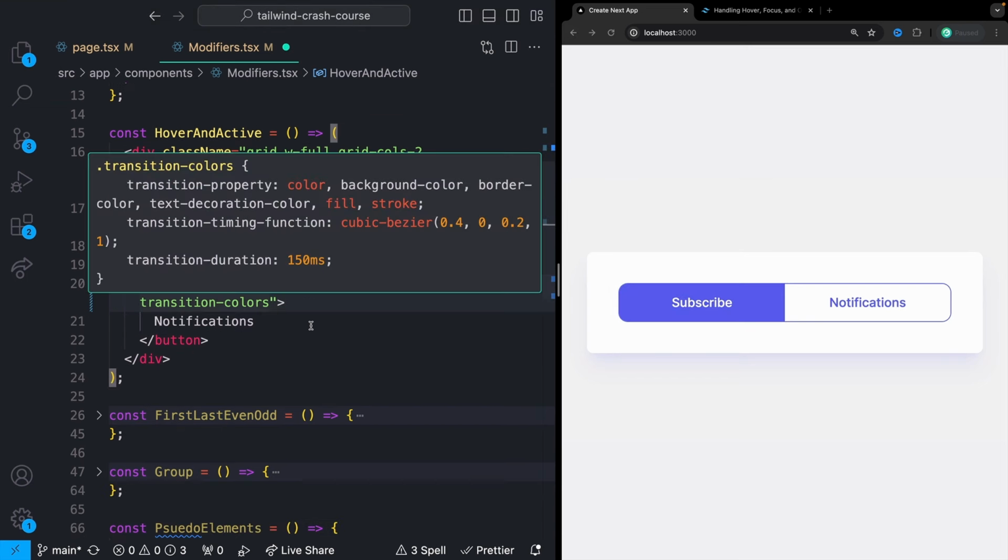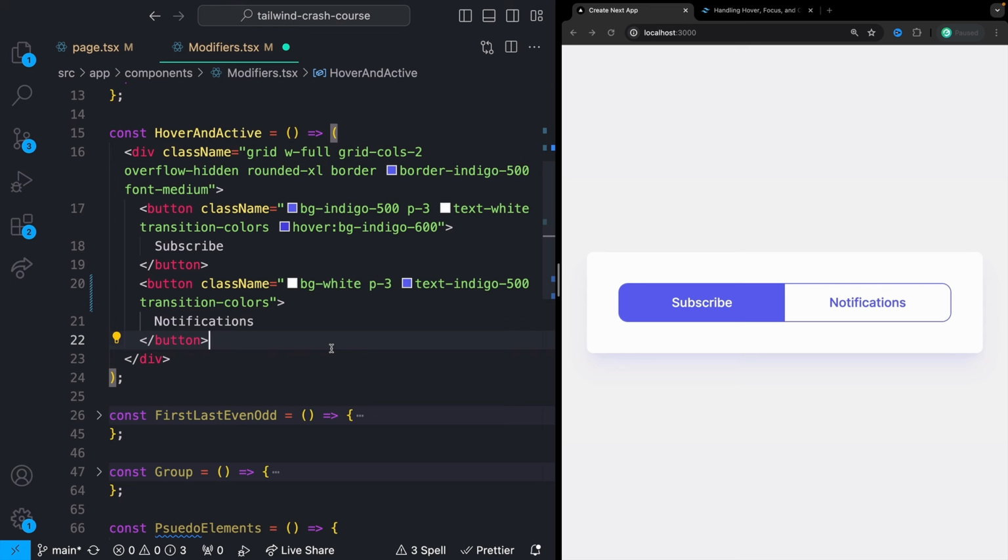Now we can do the same thing down here for this other one, but maybe just when it's active. So whenever we're actually pressing on it, we want to change it to background indigo 100. So now if I come over here, hover over it and click, we'll now see that that changes the background color.